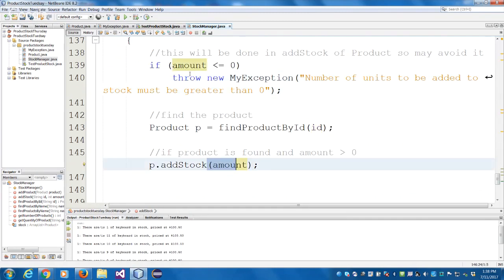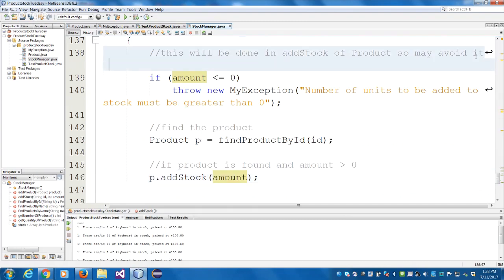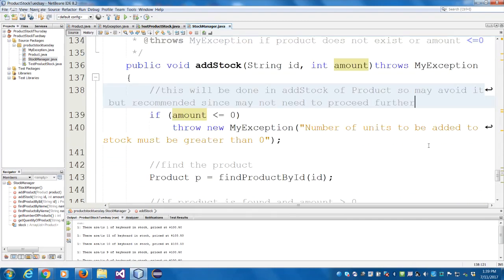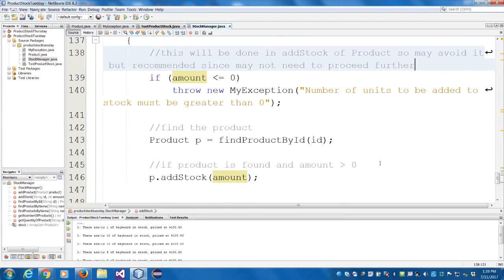I'll keep this code. It's one if. It's not as if there are 10 lines of code and they are redundant. It is one if and it says, don't do the job. Okay? But I recommend it. It depends on you, right? I'll keep this here for you. It's up to you. So that's it. That's your add stock. So find the product. If the product was found, add the amount.